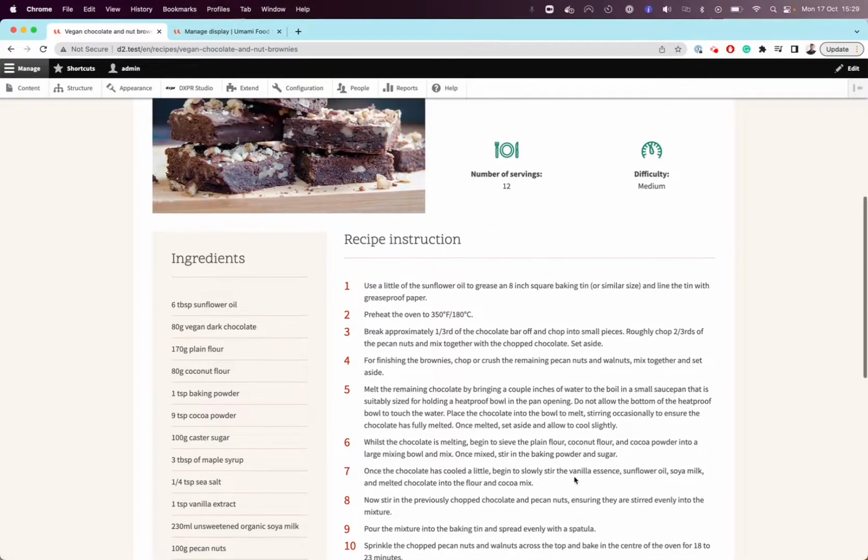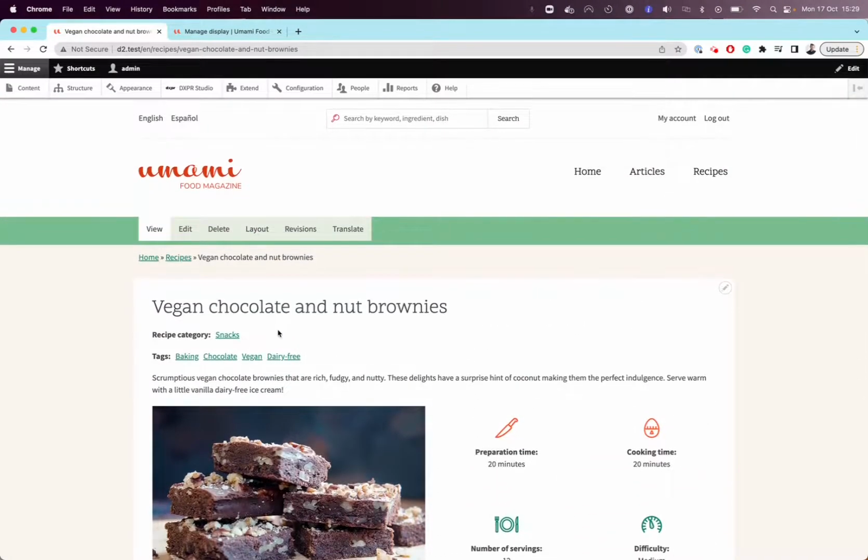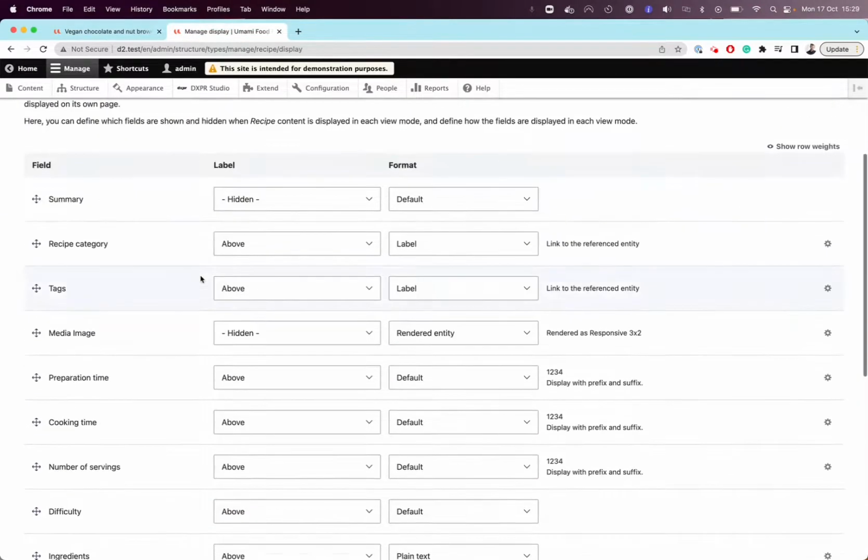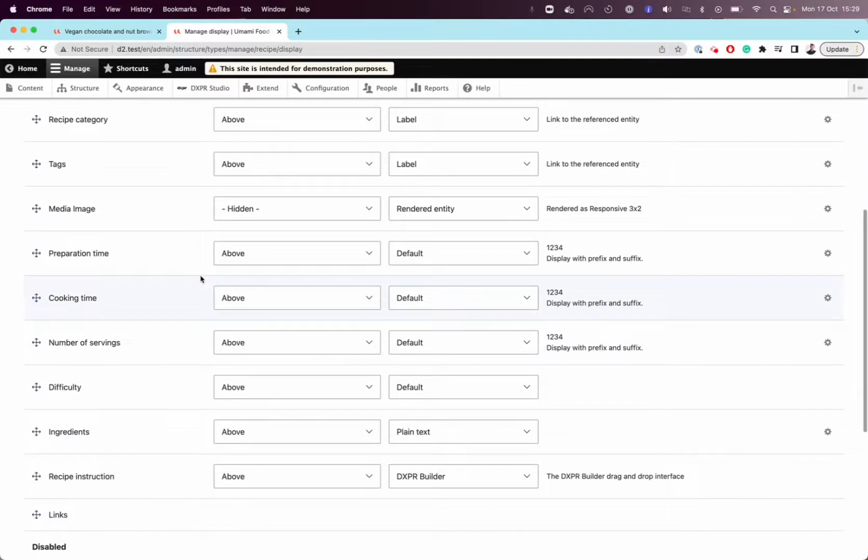So the reason nothing happens is hinted in the tab we see here between delete and revisions. If we see the layout tab on a content item, that means that Drupal core's layout builder is overriding the rendering of this page. And that's why editing anything here did not have effect.